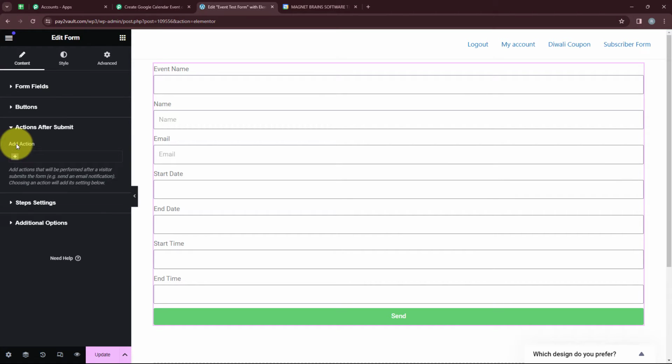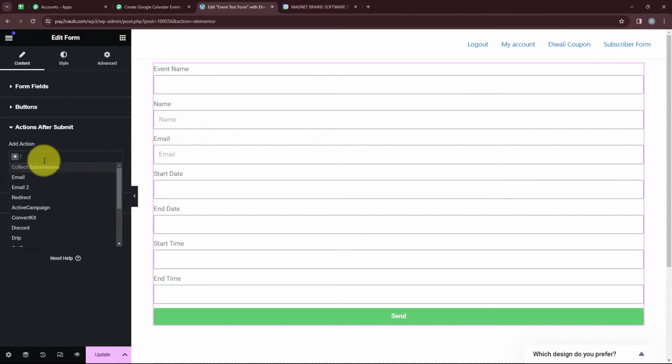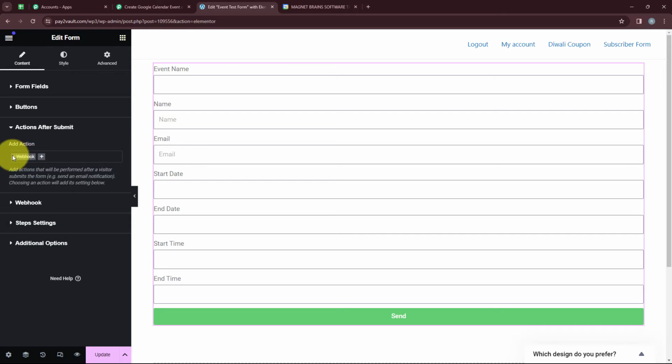And over here, it is asking me to add an action. So I'm going to add an action that is webhook. And I'll select the tag as webhook. And as you can see that it is added. And over here also it appeared.